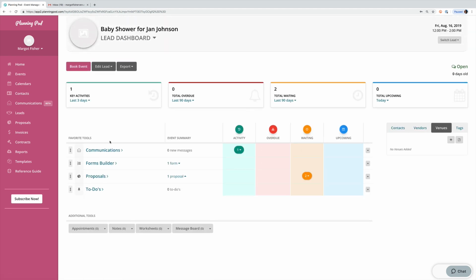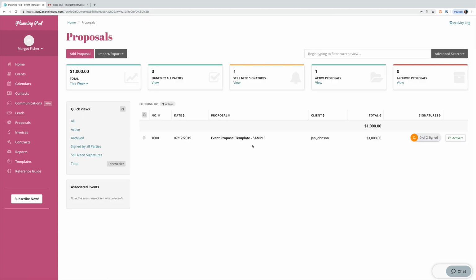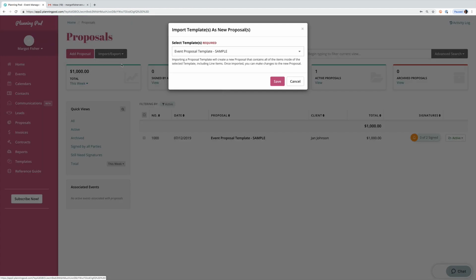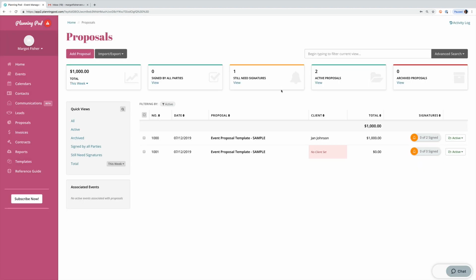You'll see something very similar when we get to the events dashboard. Using proposals, you can communicate services and pricing, as well as collect digital signatures on the packages offered from your venue. You can add a new proposal from scratch or import one using import-export from a proposal template that you've created within your Planning Pod account.